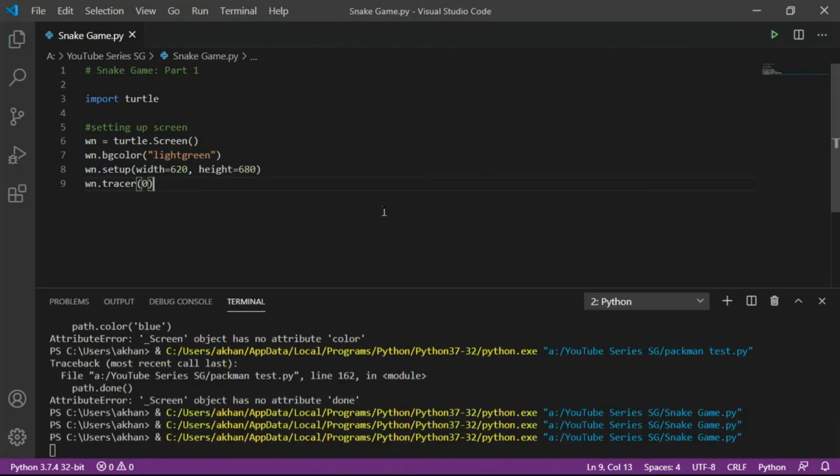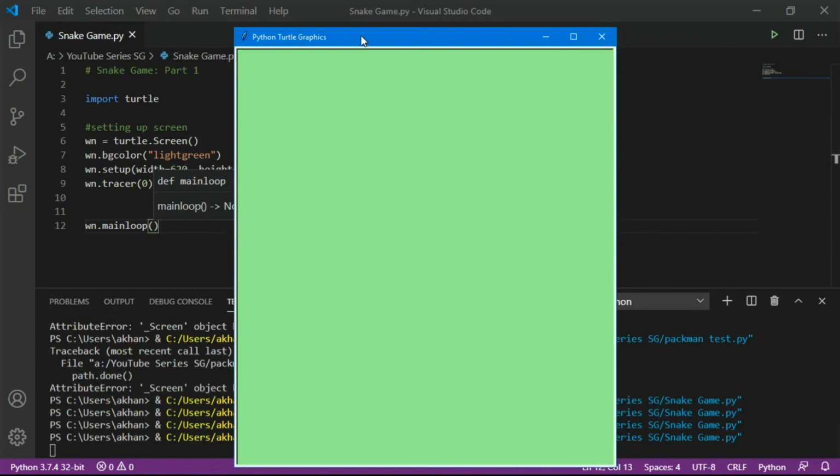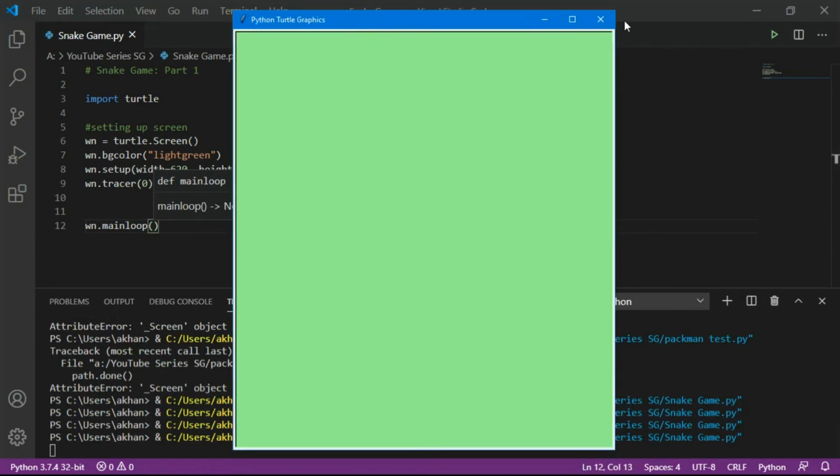Now if we run this code, you will see the screen appears for a very short amount of time, and to make it stay visible for the duration we want, we need to create a loop. It will be for the window, which is wn, and we'll call the mainloop function, wn.mainloop. And now if we run it, you'll be able to see the window and control it. It will close only when you choose to close it.